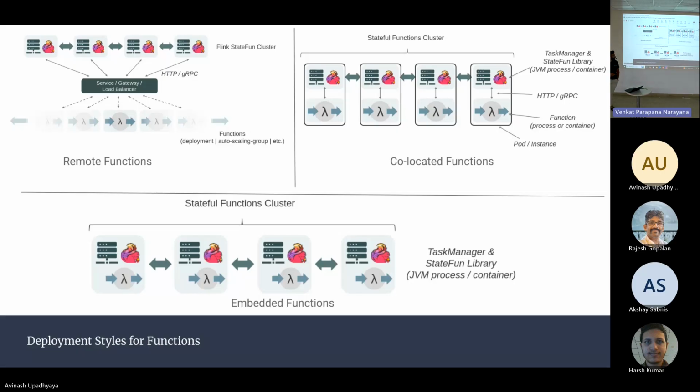What this means is typically something like a Kubernetes environment, where you deploy the Flink task manager and in the same pod you deploy the functions as well. So they communicate over localhost. So they're co-located with the Flink cluster. Or the final way is you embed these functions with the Flink runtime. But you're restricted to only JVM based functions in such cases, since you'll have to run it within the same environment. It will share the same JVM process and, in the Kubernetes world, it will run within the same container.